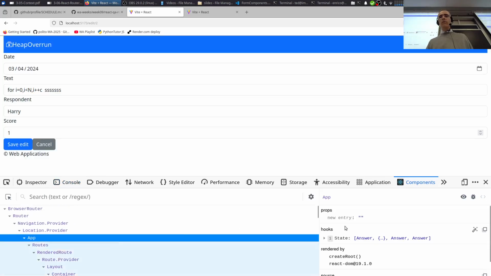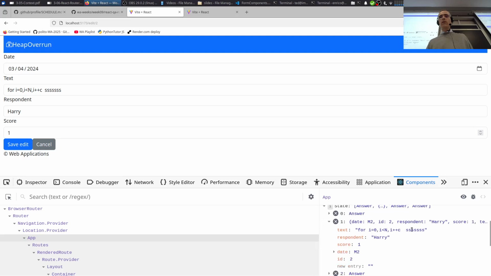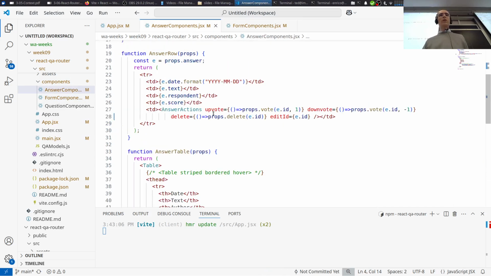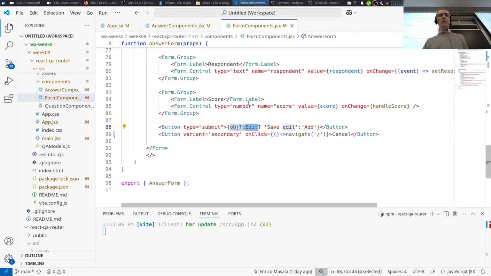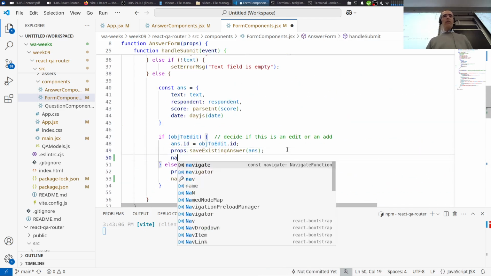Up, state. It's saving, right? I just forgot to navigate. I expect that when I save, I go back to the list, navigate to slash. So the function is working. I just forgot a piece of the navigation. So it's here. Okay. Navigate slash.